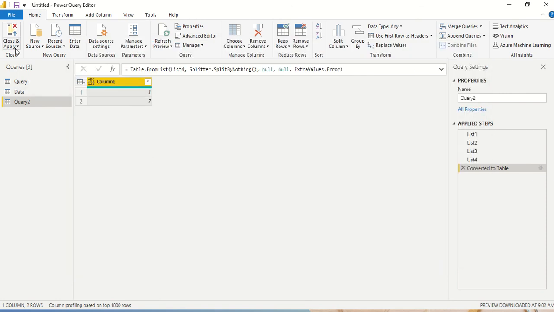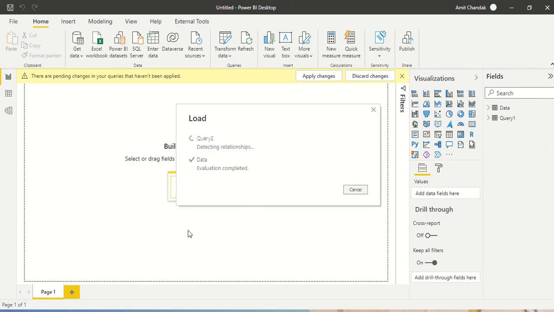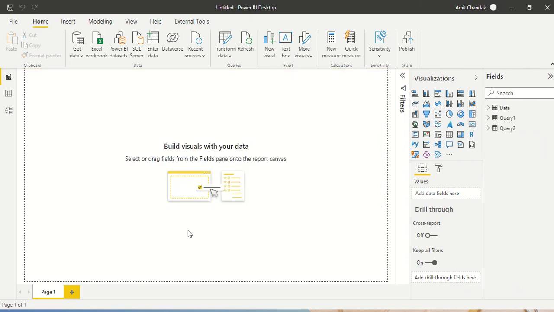So done, and we can say Close and Apply, so that we get this table into our Power BI for analysis. So go ahead and try this out.